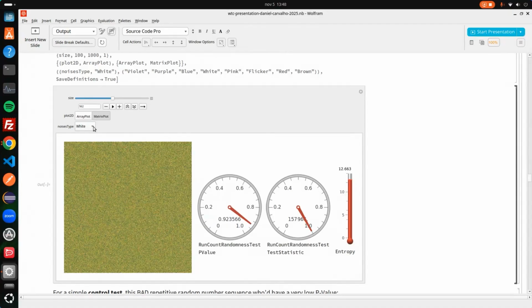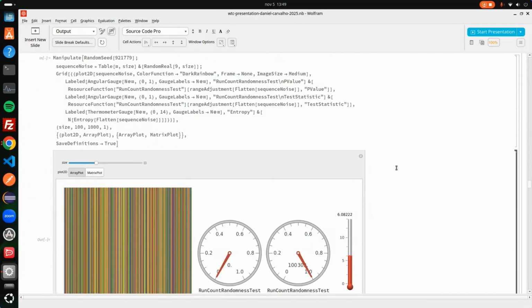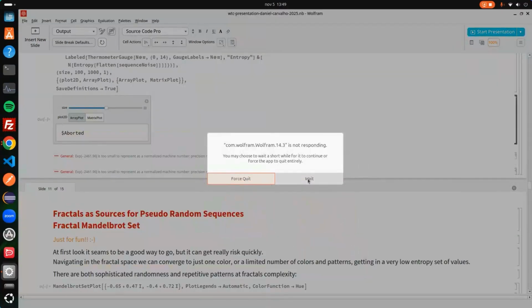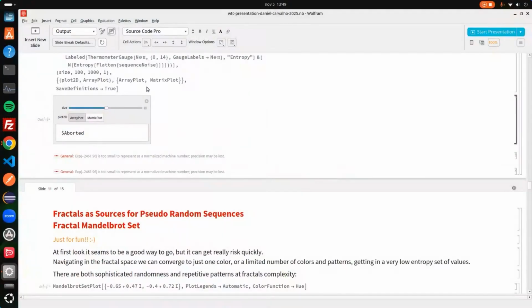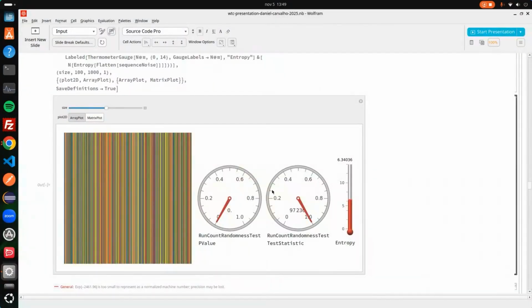And here we can change the kind of noise to do an analysis. The white noise gets higher values when you calculate the p-value for this randomness test, the run counting. We can try to do the same thing for a bad value. This is a repetitive pattern, and so it gets a very low value, because it's really bad for creating random numbers. This is our test case.